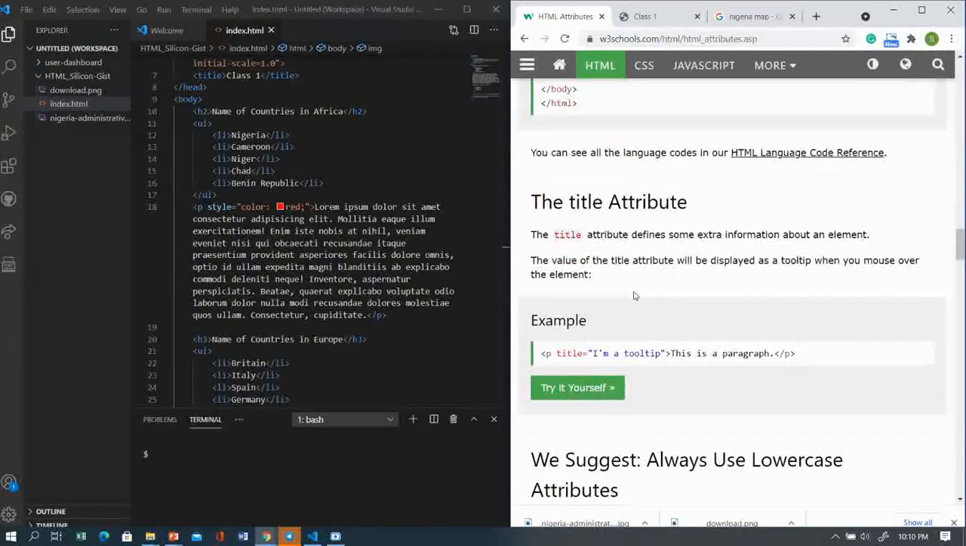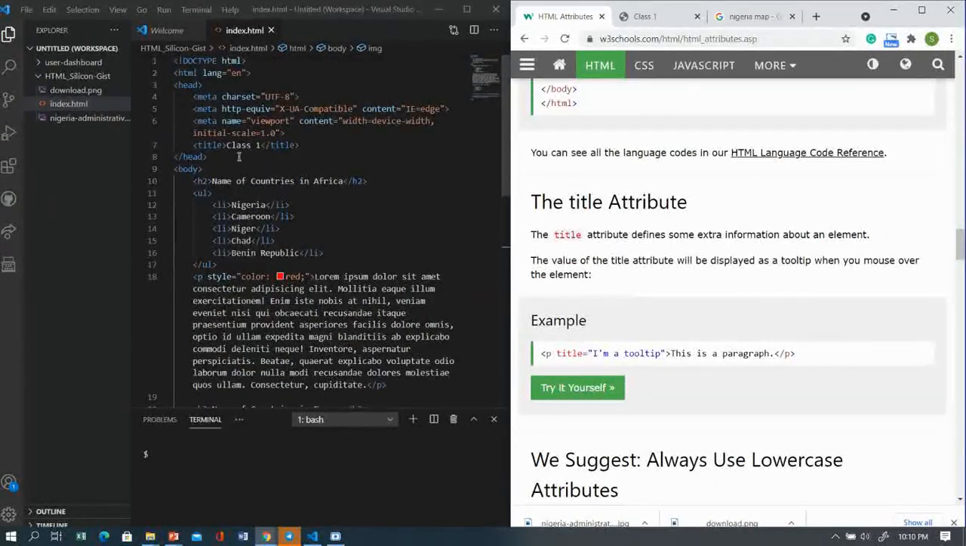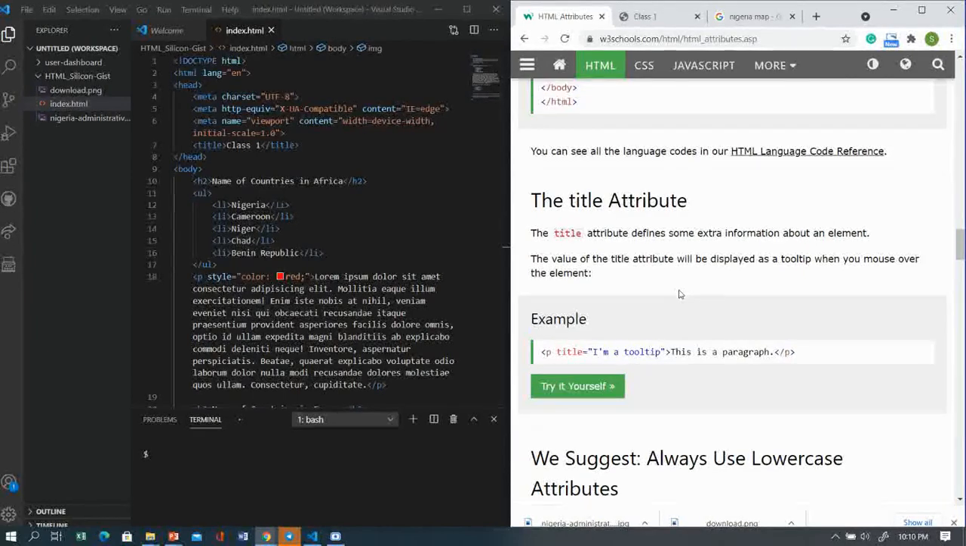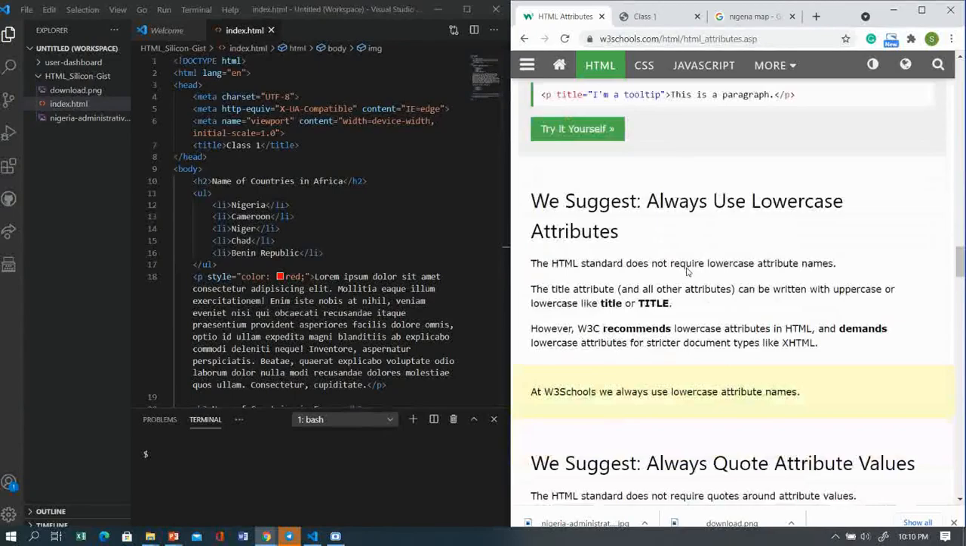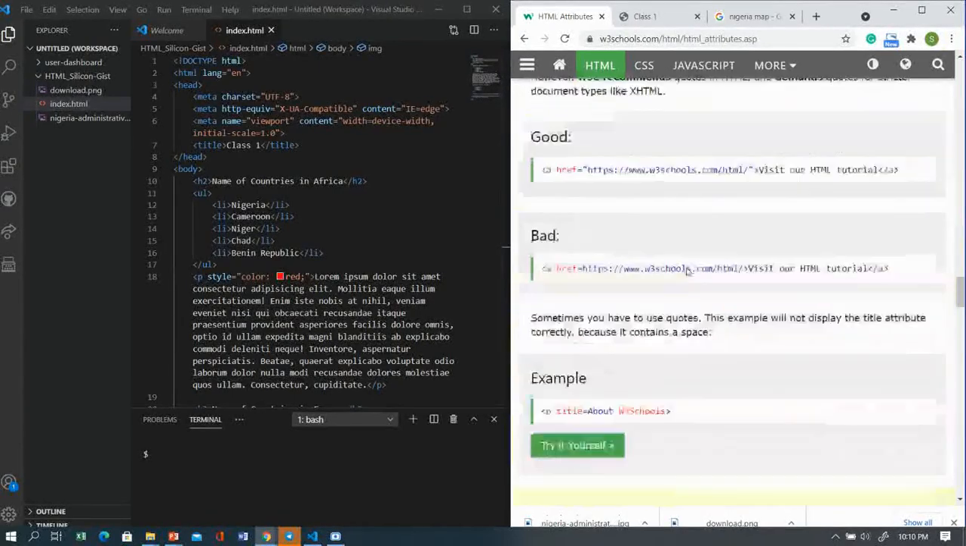For example, if you want to give a title to your element, you use it to add extra information about an element. The attribute defines some extra information about an element. The value of the title attribute will be displayed as a tooltip when you mouse over the element. So on and so forth.